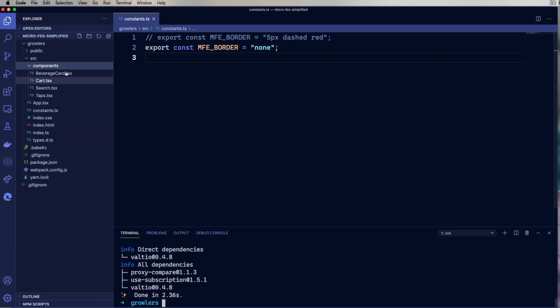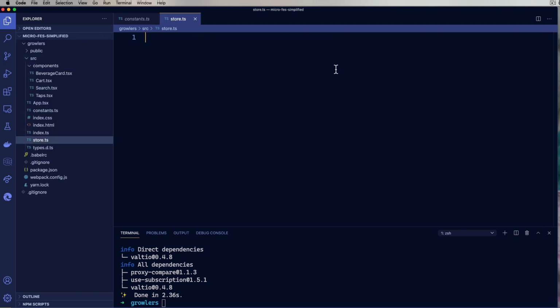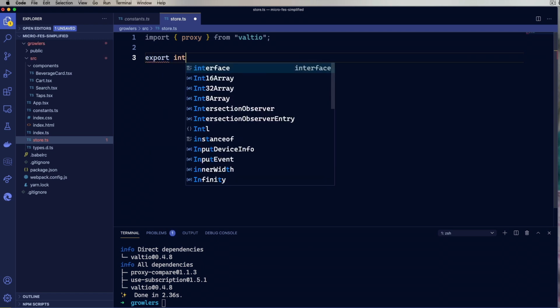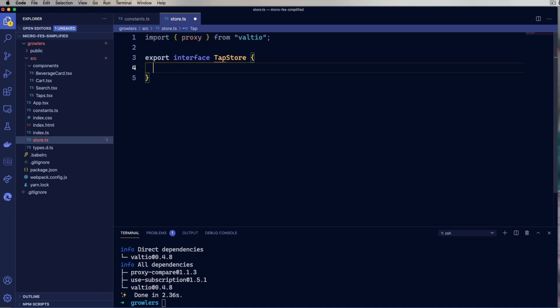And now I'm going to start making my store. And to get started on a store, the first thing I need to do is import a proxy function from Valio. And then I'm going to define, because I'm in TypeScript, what I want the store to look like. So the first thing I need to do is export an interface for that. And there's a couple of things I can do right away. For example, I can do the search text, which is going to be a string. The alcohol limit, which would be a number.